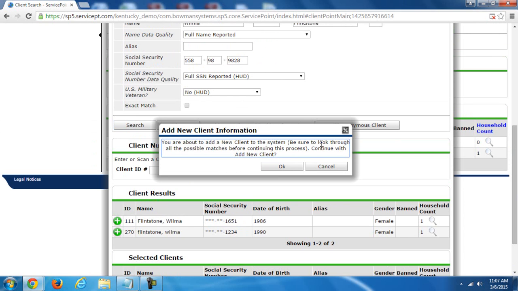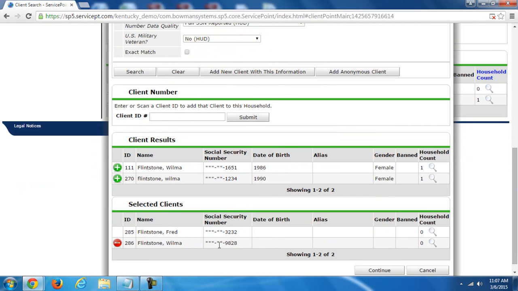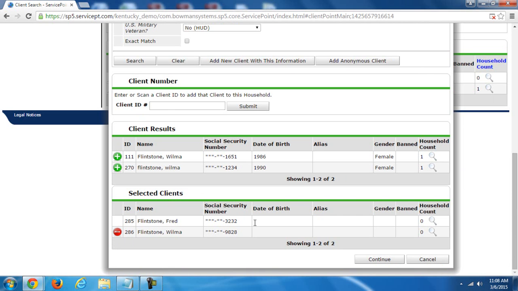This warning box comes up really just to warn you to make sure you're checking for duplicates all the time whenever you search. I'll hit OK, and you'll see it pops Wilma down here, and she's got this red minus sign beside her name. This refers to, maybe I made a mistake and accidentally added the wrong person. I can hit remove and take her out, and then just have Fred and search for the correct record again. But in this case, I know that these two are correct, so I will hit continue, and this is going to build up my household, Fred and Wilma.